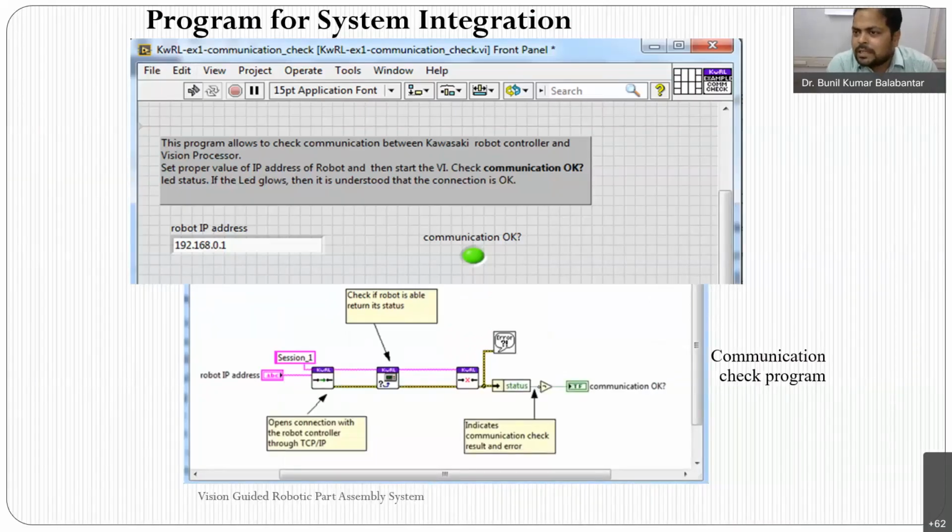Now, as I told, there is a vision system and there is a robot system. Now you need to connect the robot with the vision system. How do I connect? All of you know IP addressing. The robot has one IP, which you have to program, and the vision system has another IP. So they are connected through LAN. So I need to provide the robot IP in the vision system.